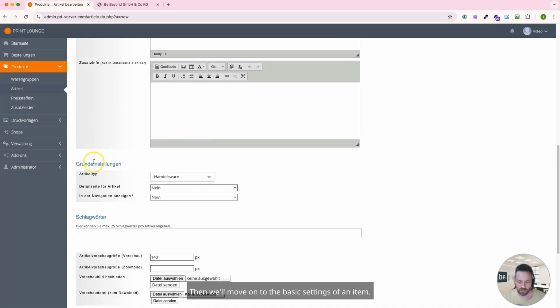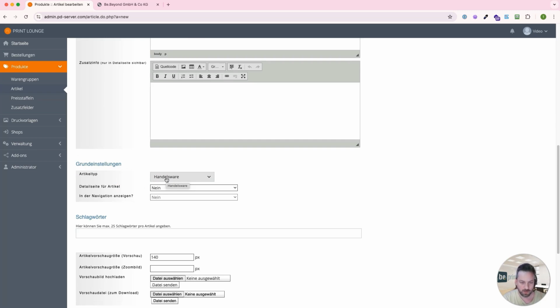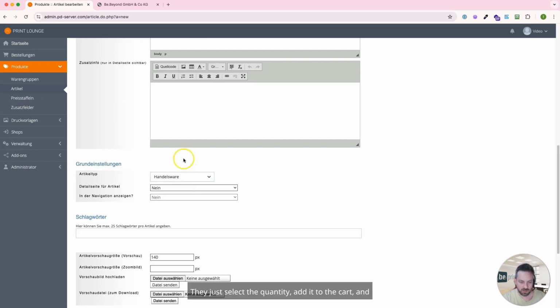Then we'll move on to the basic settings of an item. Maybe we can quickly go through them. Commercial goods items, technically speaking. Stock items that the customer can add to the cart and order. There's no personalization involved. They just select the quantity, add it to the cart, and place the order.